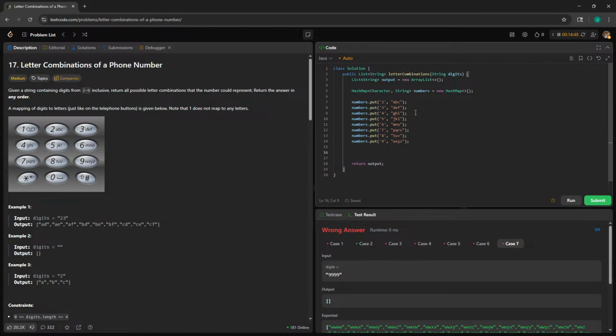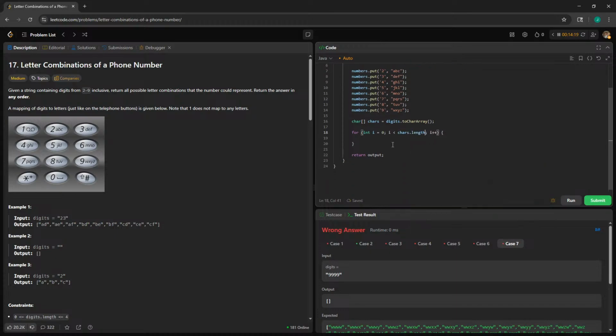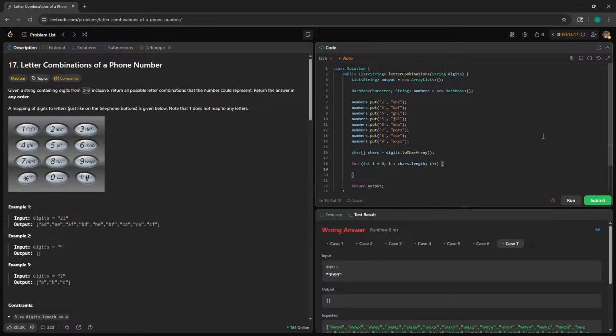So now that we have all of our numbers in, we should be able to just simply say for int i = 0, i is less than the digits dot length, i plus plus. What I could also do instead is just make a character array of characters, say digits dot to character array. I can't tell if it makes it faster or not. I should probably test that. If it does, that would be very helpful.